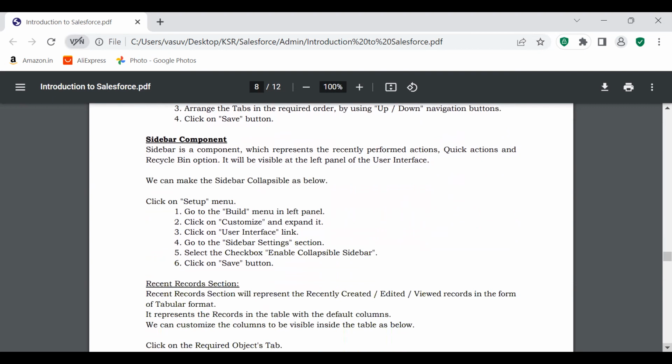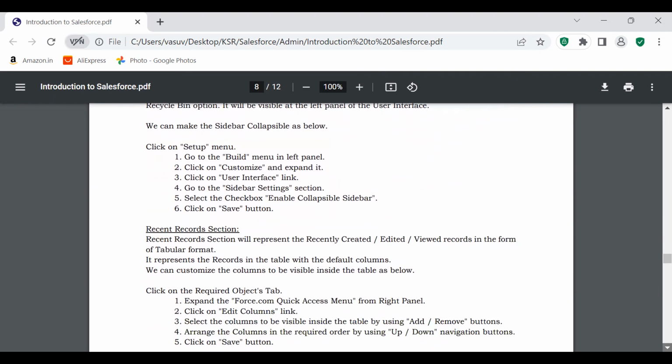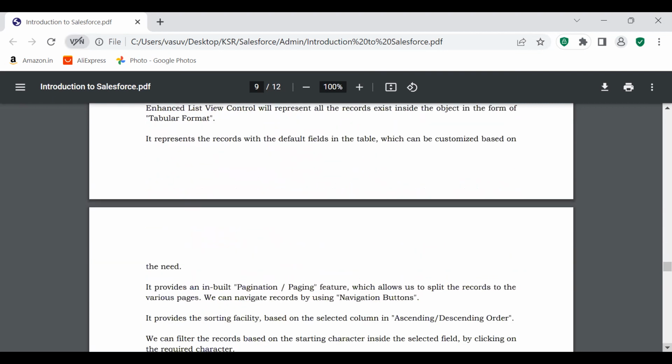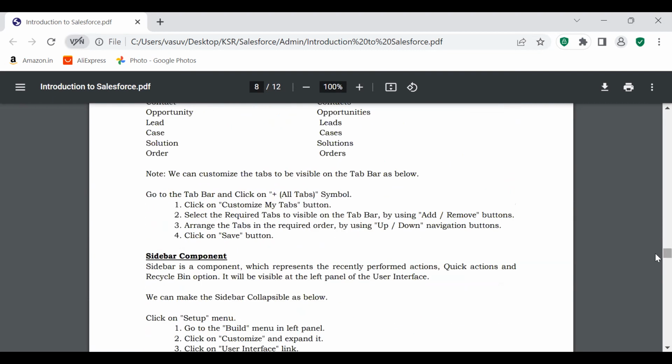So till here, is everything okay? This is the introduction which we have discussed in the demo. Till this part we have discussed.